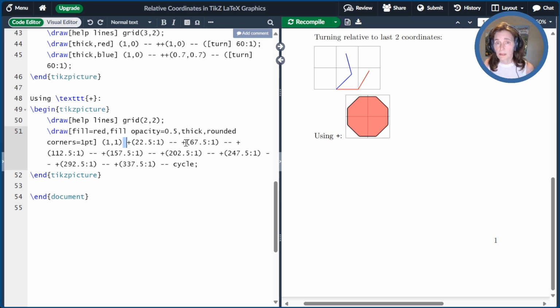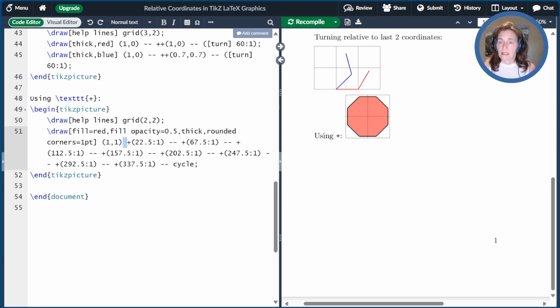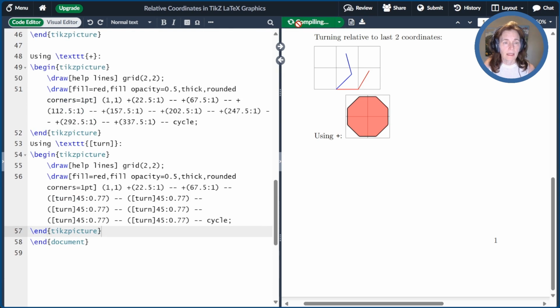And so we just use plus here because we don't want to update the reference point. The reference point stays 1, 1 the whole time. And it's interestingly not even exactly in the figure. We're just drawing a circle around it. But we can do the same thing using turn. And let me show you how that works. So here's our code for that.